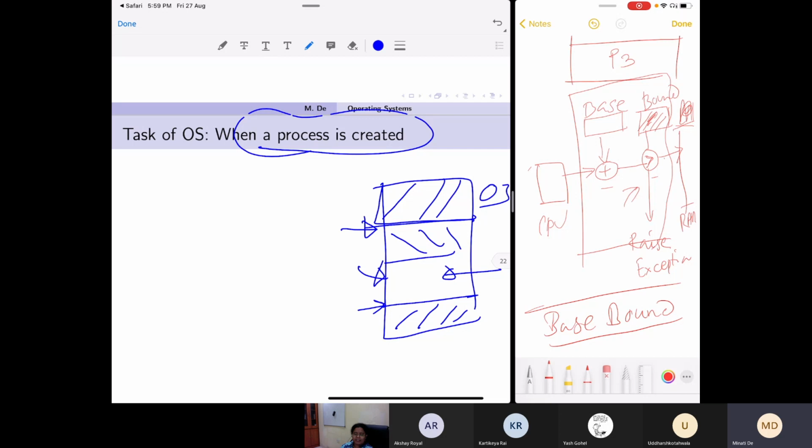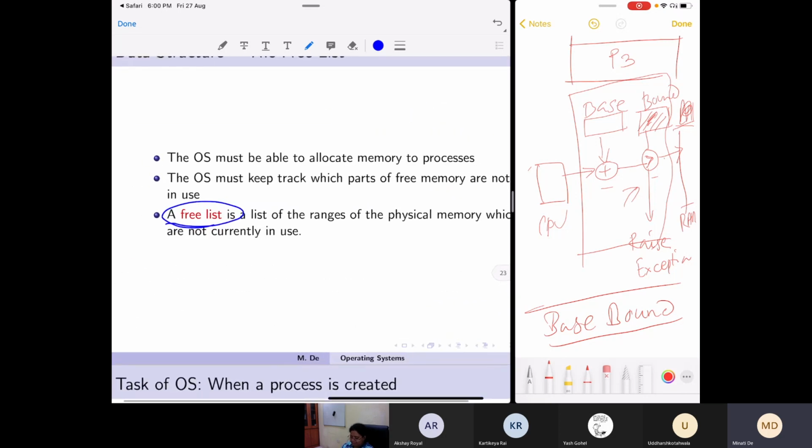Okay, you are not going to change the base and bound registers immediately, right? When one process is created, it might not be executed immediately. You just create it and make it ready, right? So does it make sense? So in other words, right?